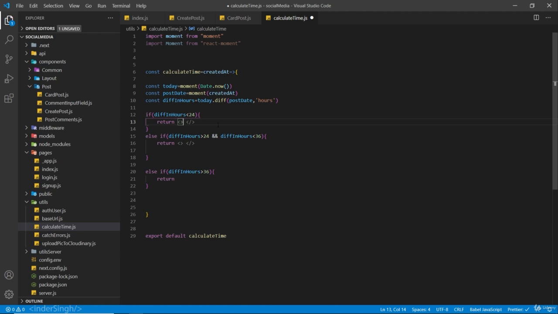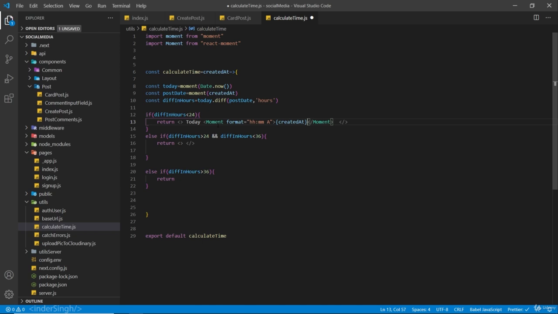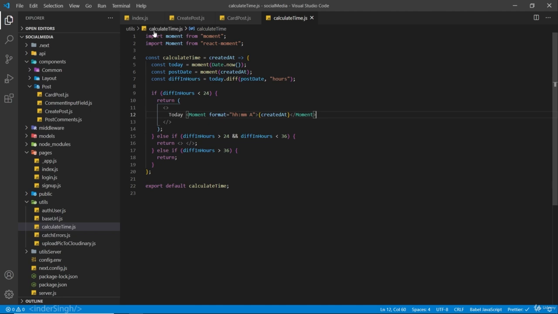So if differenceInHours is less than 24, that means the post was created today. We are going to show Today, and Moment, our React Moment package. So this Moment has a format. Inside here, we're going to pass hours, minutes, and AM or PM. And inside here, we're going to pass in the createdAt. And make sure there are no spaces between the date and the closing tag. So if differenceInHours is less than 24, we're going to show hours, minutes, and AM or PM, and we're going to show the Today text right here. And I'm going to copy this.